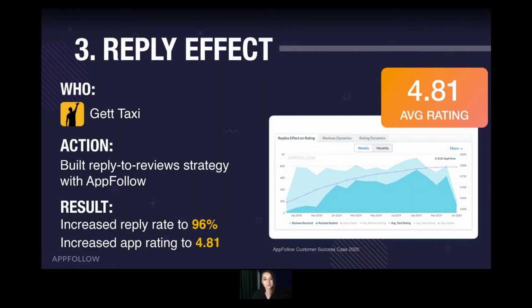Right, so they managed to increase reply rate to 96%, and they increased app rating to 4.81, which is a great result. And I think this is like the top percentile of rating, especially for such a harsh industry as taxi.